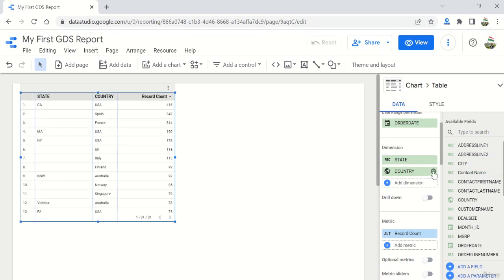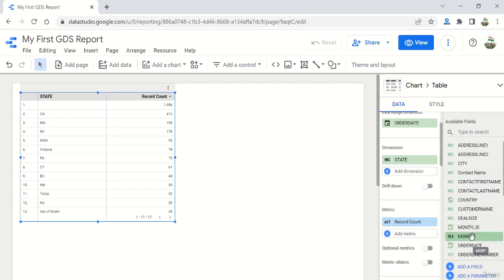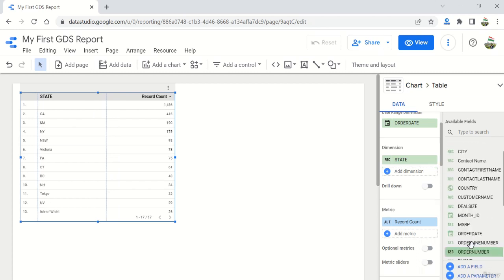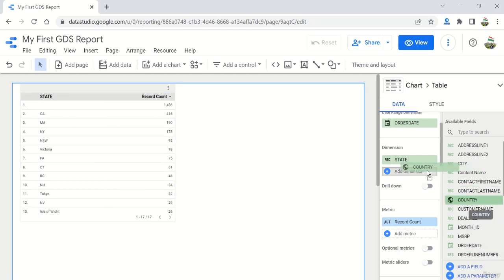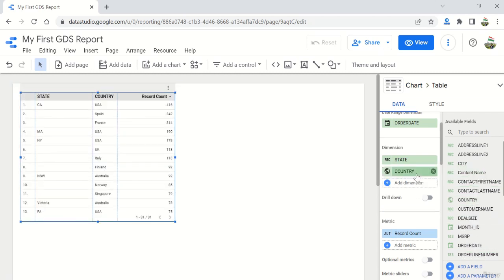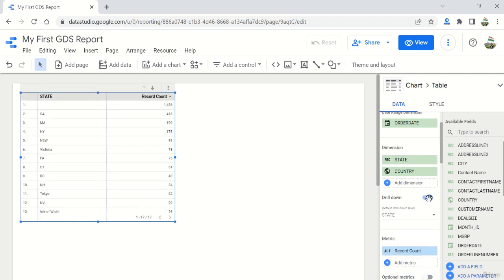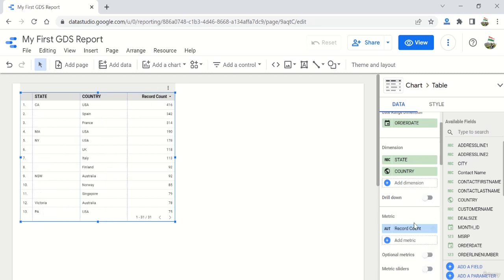You could have done a similar action in a different way. You could have chosen country from the right side and then dragged it onto the dimension. This way as well, you can add dimensions to your table. There is a further option of drill down that will enable you to see only the first dimension initially and then allow the user to interactively drill down further under country in the dashboard. If you want to show both the dimensions together, you can disable this.